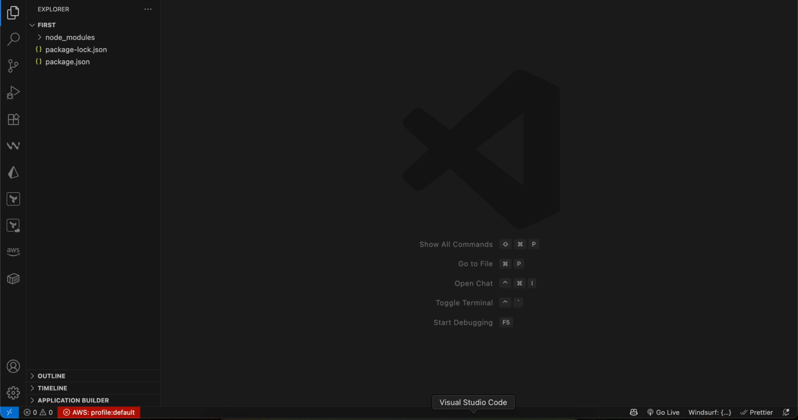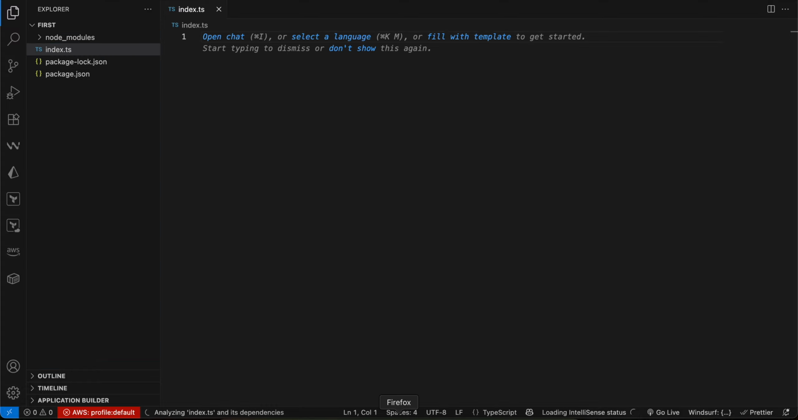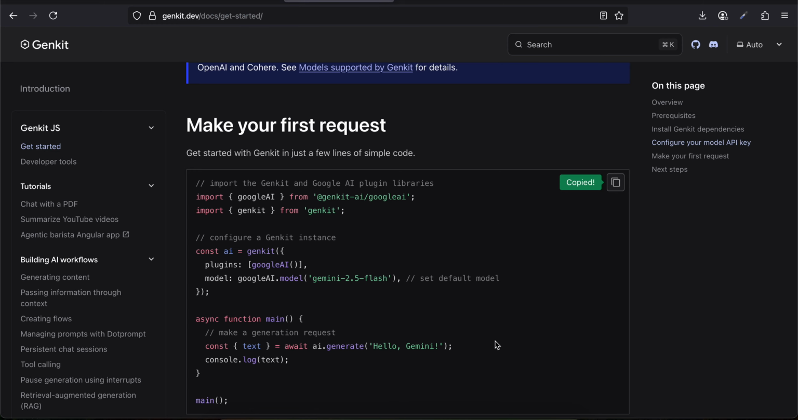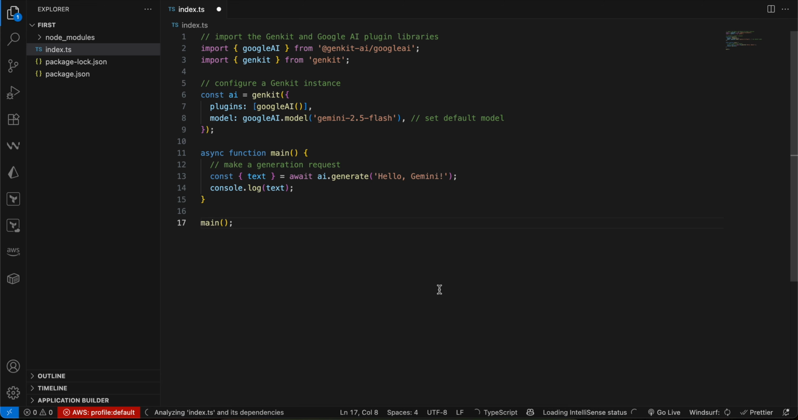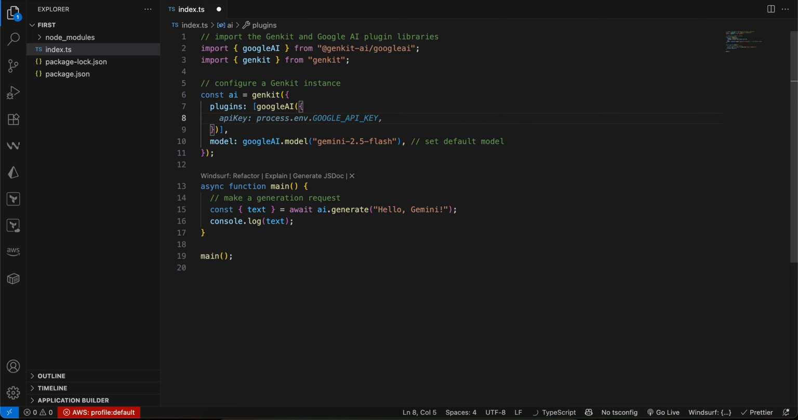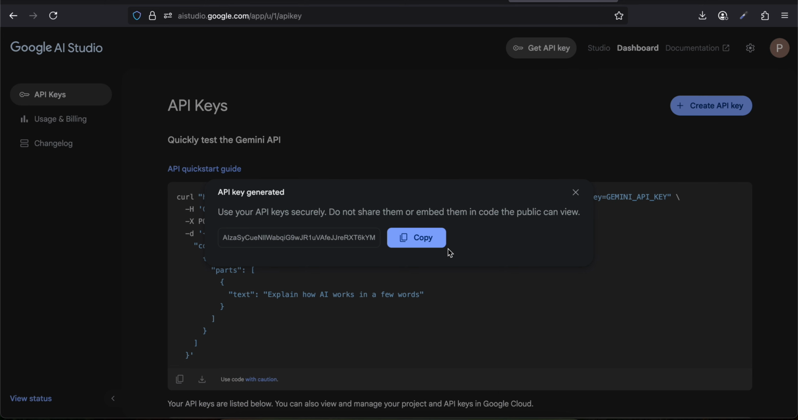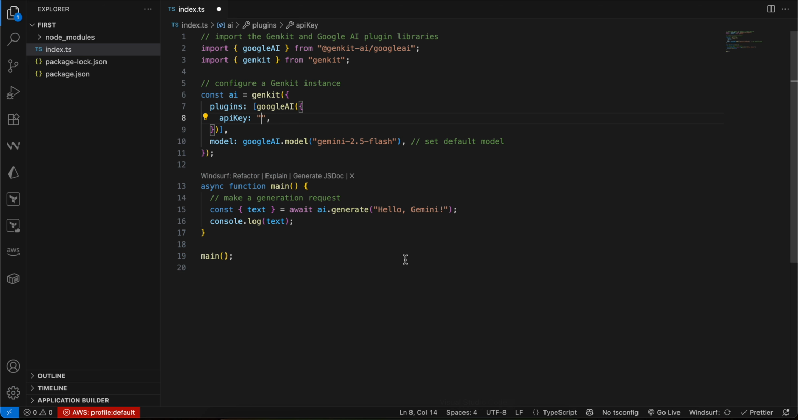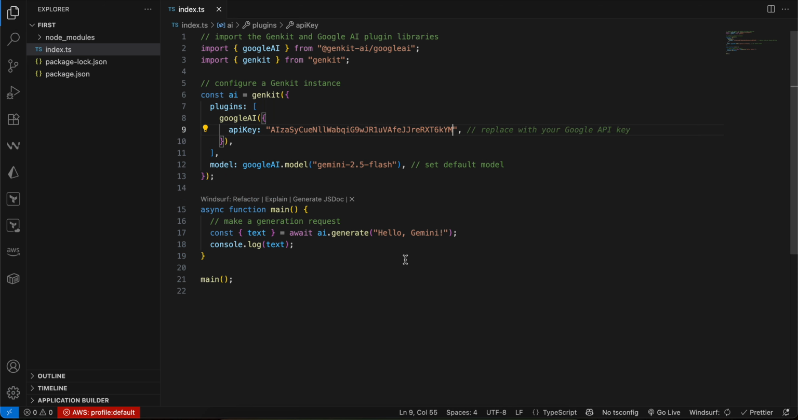First we need to create this TypeScript file, so I'll create a TypeScript file called index.ts. Then I'll copy this particular part and paste it over here. Here we first need to pass the API key, which unfortunately is missing in the docs. You can pass it like this, but I'm not using environment variables, so I can just use double quotes, copy the API key, and paste it over here, something like this.